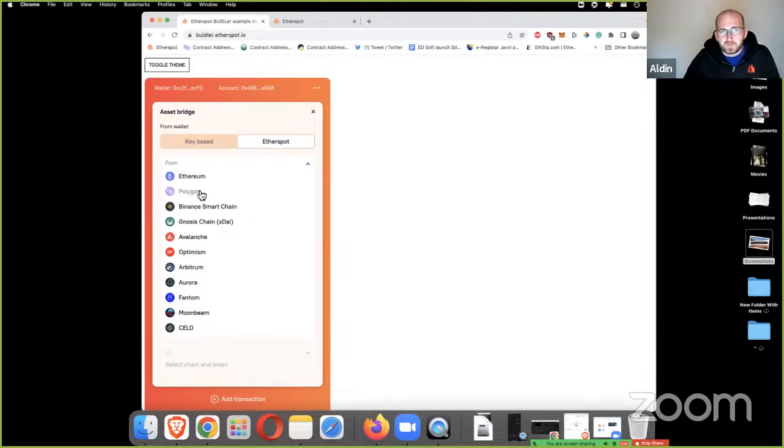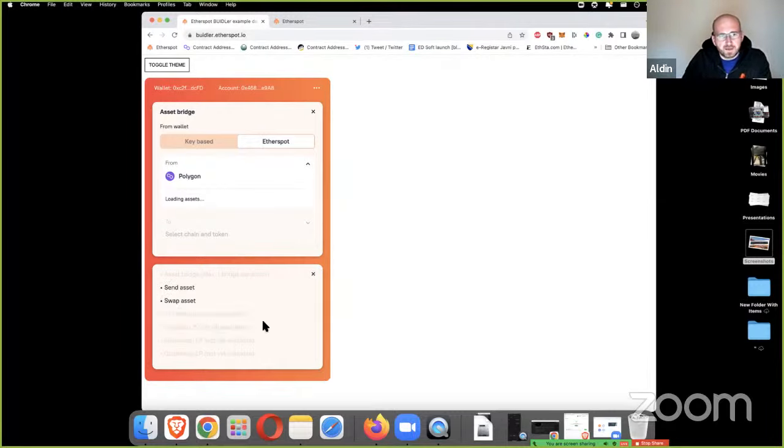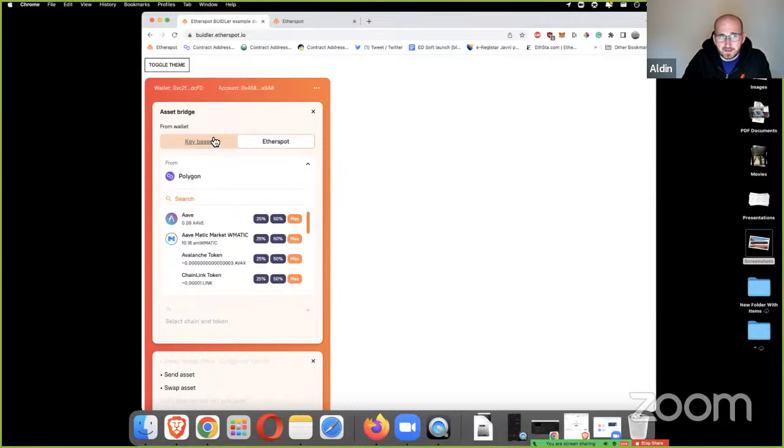And I'm going to load a couple of them here just to showcase it to you guys. But the real idea behind this and the power behind this is it allows you to transaction build. So you'll see here an option where it says add transaction. And these are the items that are currently available, which is swapping, which is slightly different from the asset bridge, because the asset bridge is basically your way of cross-chaining assets back and forth.